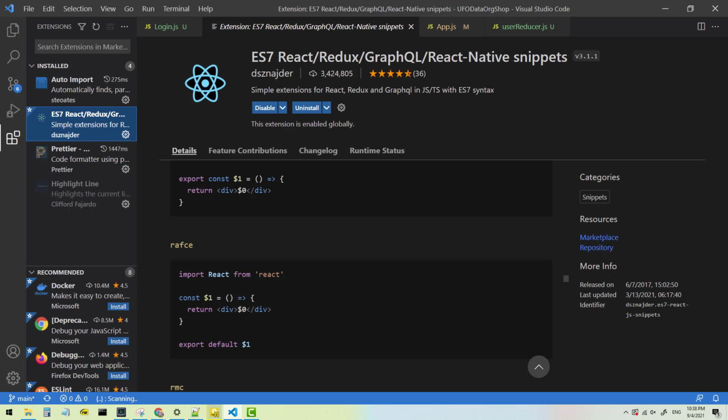The shortcut key comes from a Visual Studio Code extension. It is called ES7 React Redux Snippets. It is quite useful to save time typing code.